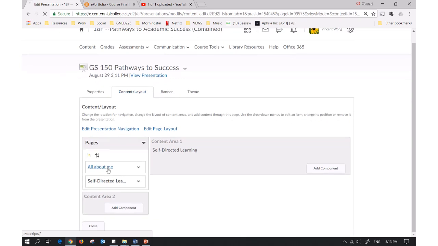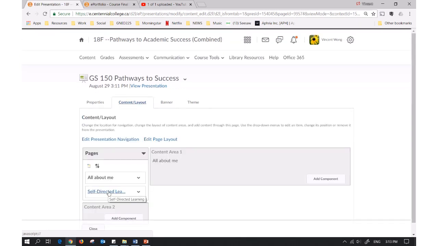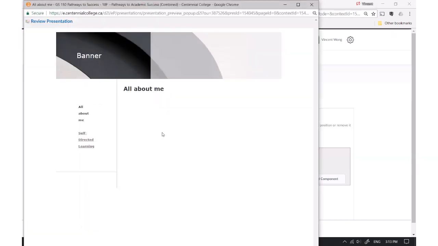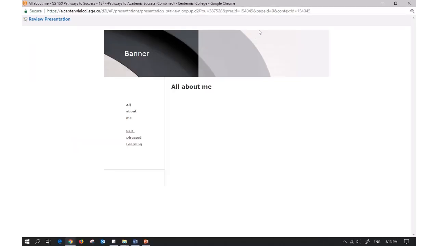And there it is. So now you have the all about me, you have the directed self-learning. At any given time, you can click on the view presentation button, and then you will be able to see a preview of the page that you have created. So far we've only done two things. We did all about me, we did self-directed learning, and under both things they are empty, right? If you click on it, you can see that the title changed, but there's nothing in it yet.